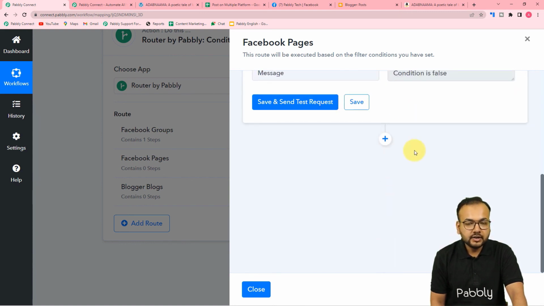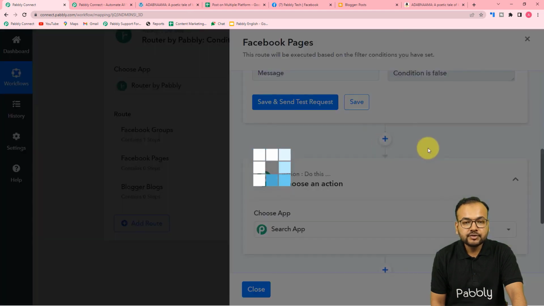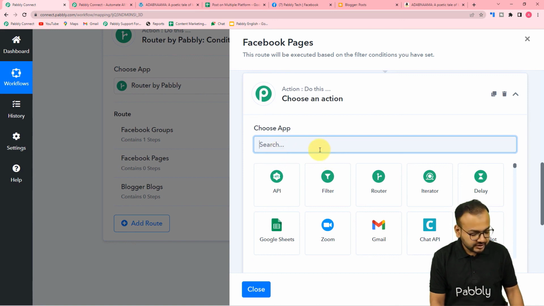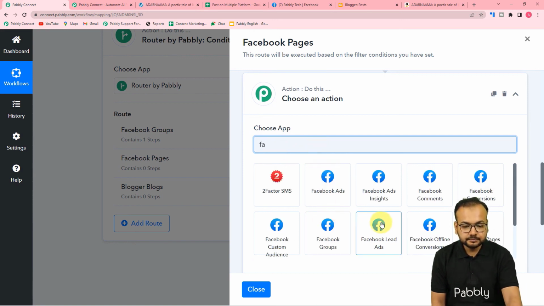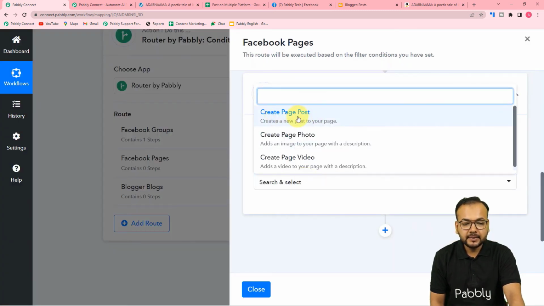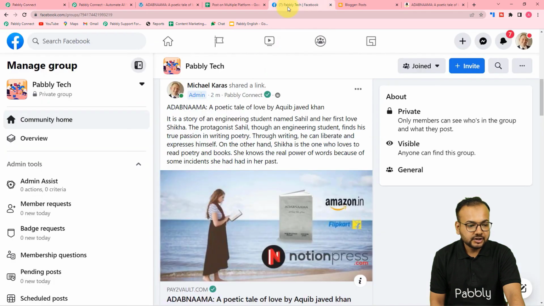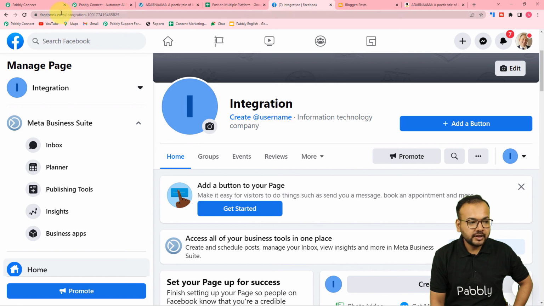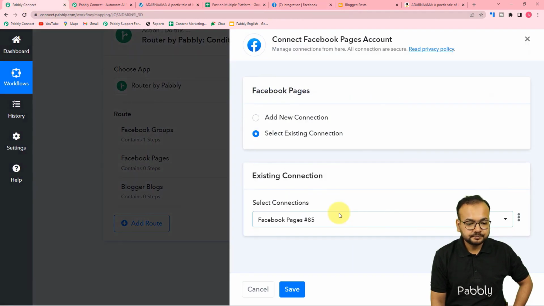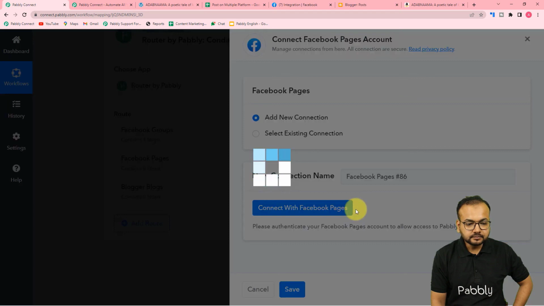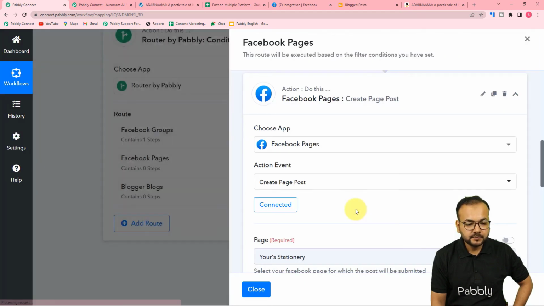And when the workflow continues, what we want is that a post will be created in a Facebook page. For that, just click on the plus icon, and from this another action step, search for Facebook pages. This is it, selected, and the action event would be create page post. So let me open a page here. This is a Facebook page I have named integration. Okay, so here click on connect, and from this window select add new connection, then click on Facebook connect with Facebook pages, and you can see we are getting connected here, right?